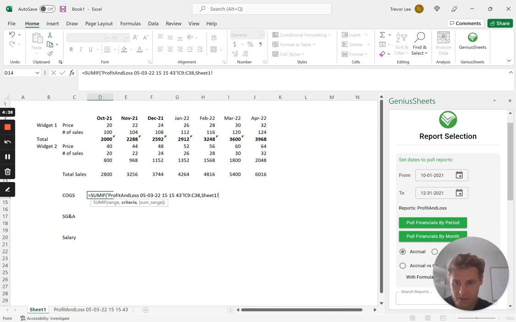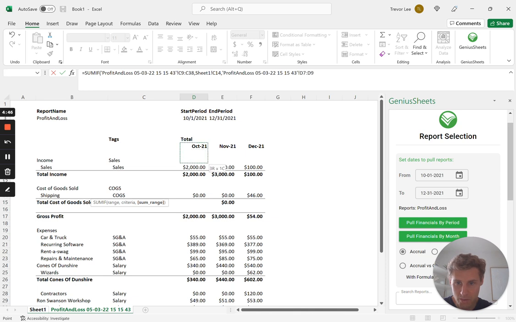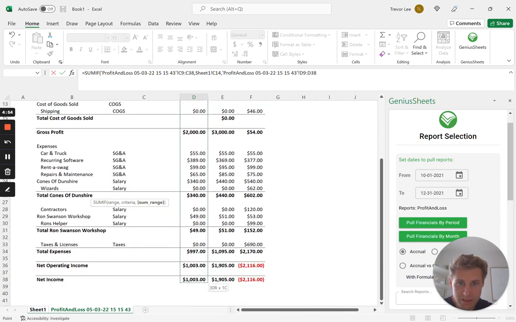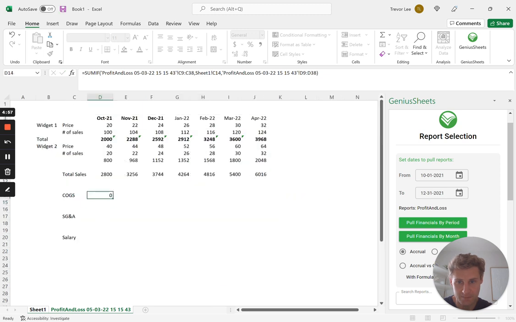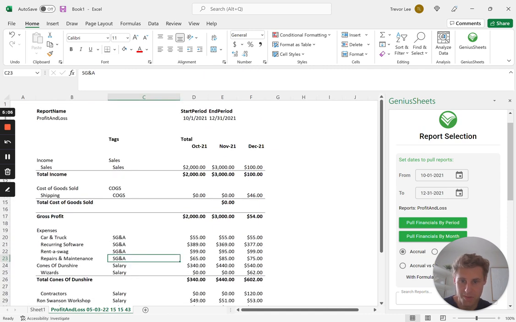Right, and we're going to sum if any of those are COGS. And the range for this first one is going to be October 2021. So we'll pull in, we want it to be the same time period. So it started in C9, so we'll start in D9, and we'll go to D38 as well. So you see it's 0 for that period.